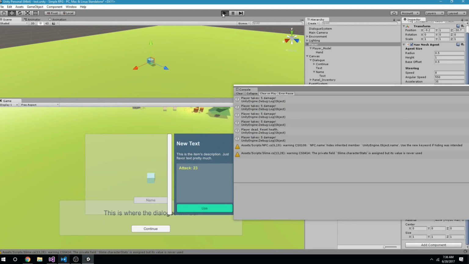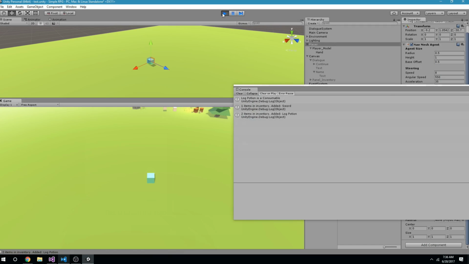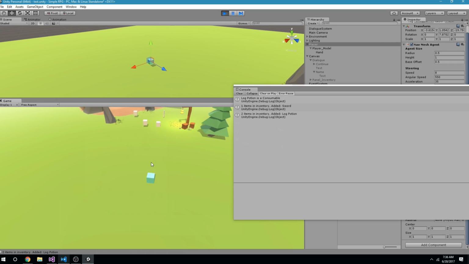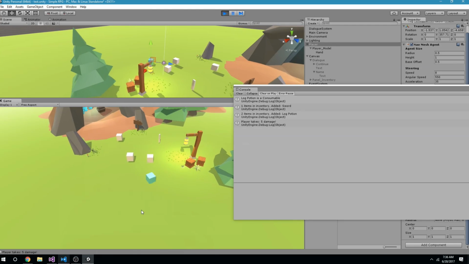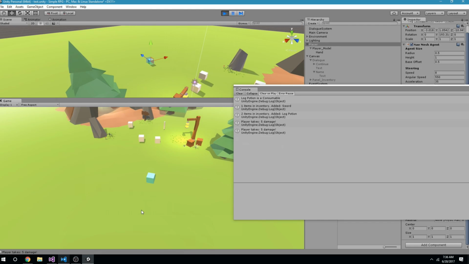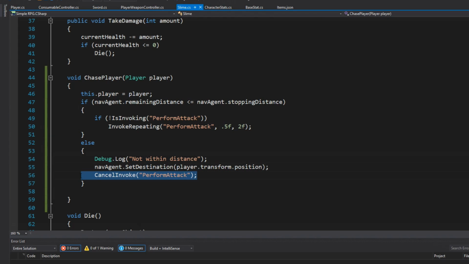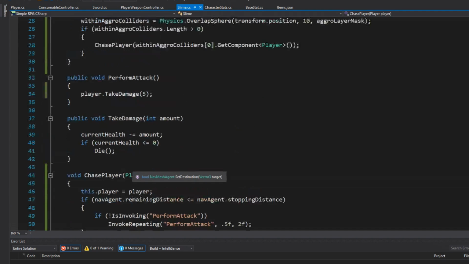I don't know. I have my example up over my other screen, and comparing the two, I don't notice a difference. So not within distance. Chase player only happens if I'm within distance, so the cancel can't happen. I think I just realized that. So what does that mean then? How do I handle it? That makes no sense.